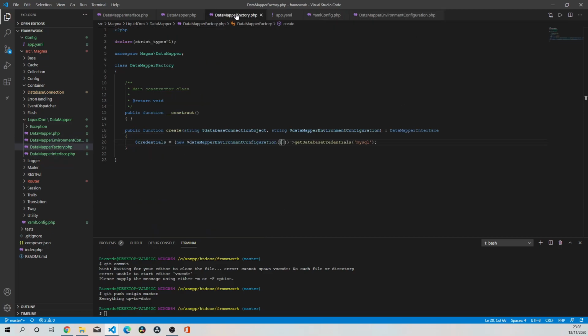So back into our factory. Let's pretend that we've got all of our credentials, and let's jump to the next bit of our code, which is going to be our database. Actually, let's refactor this one minute. Let's say database connection object, and let's change that from object to a string, because that's what we're going to be passing in, a string that references our database connection class.